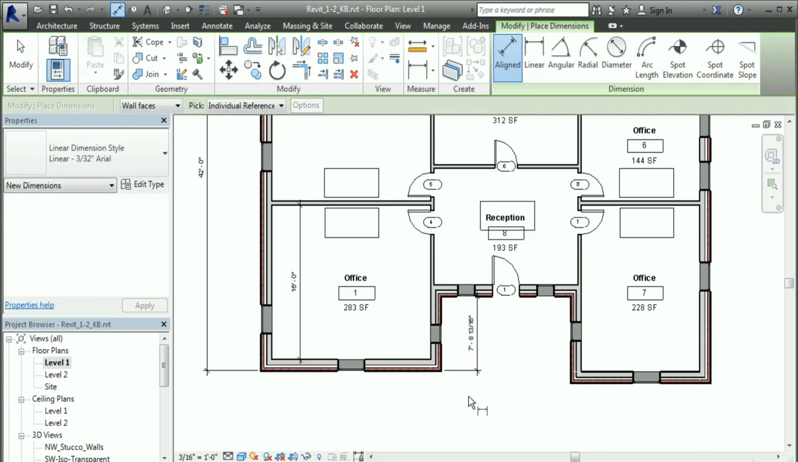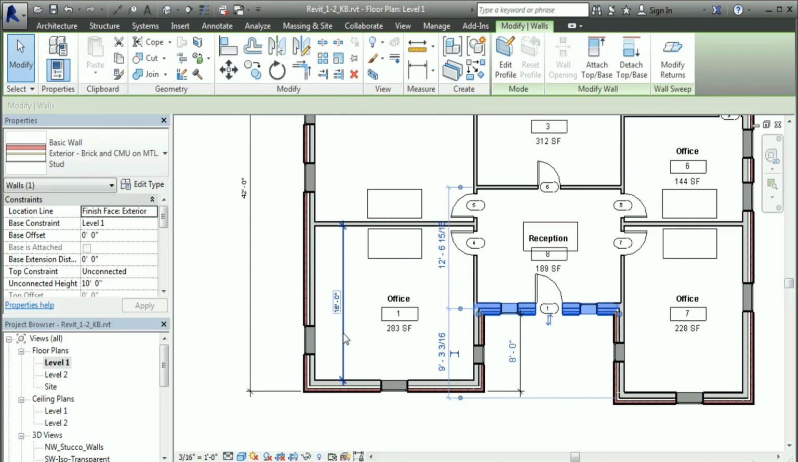If I pick this wall at the front of the building, I can change this to 8 feet, but it's also going to change the office dimension. So if I want the inset distance to change to 8 feet without modifying the office value, I pick this inset wall, set this dimension to 8 feet, and then it shifts in without affecting the office dimension.